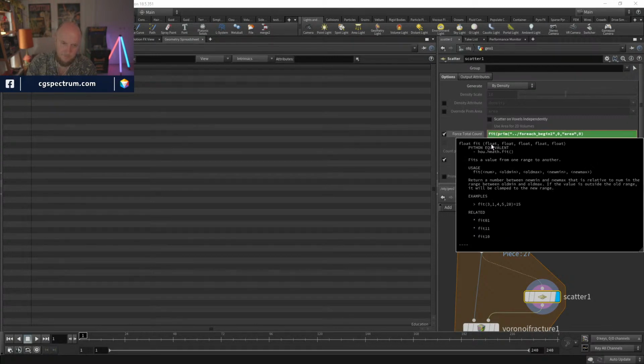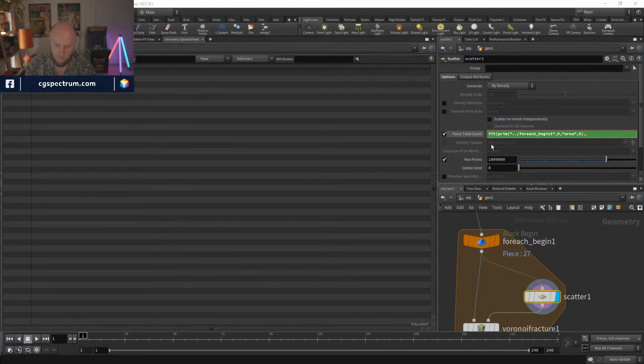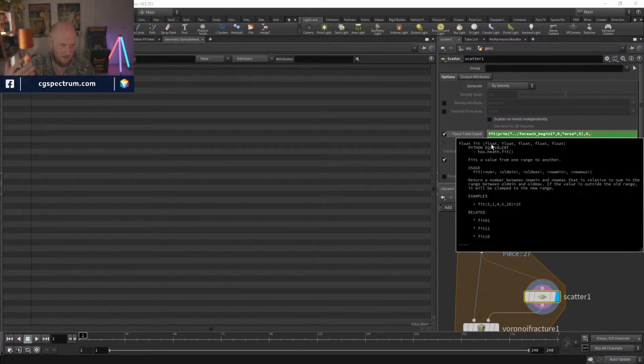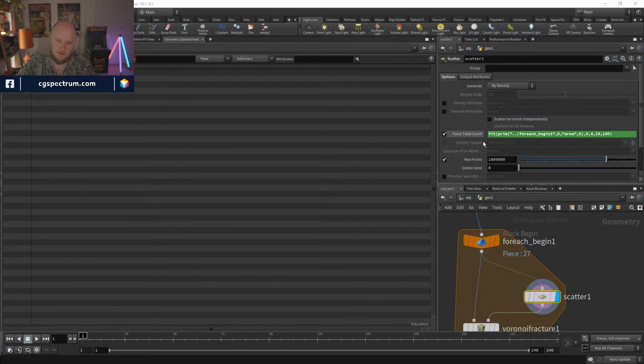So fit between 0 and, I think those larger scales were 4. So I'll just do 0 and 4. And so when it's really close to 0 or 0, I'll make it 10. But then when it's 4, I'll make it 100. So in theory, what this is going to do is, there we go, it returns me 10. So when this returns an area of 0, or even very close to 0, it will return approximately 10 as the minimum. But then for those larger pieces, when the area is greater and they approach that area of 4, then I'm going to get 100 points scattered on here.